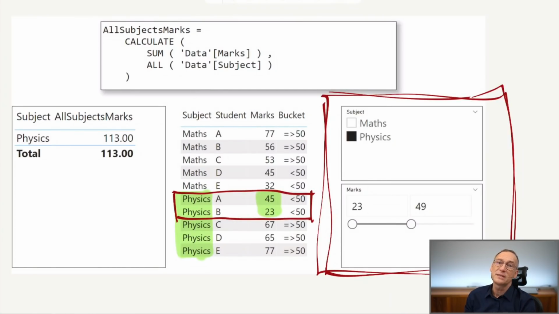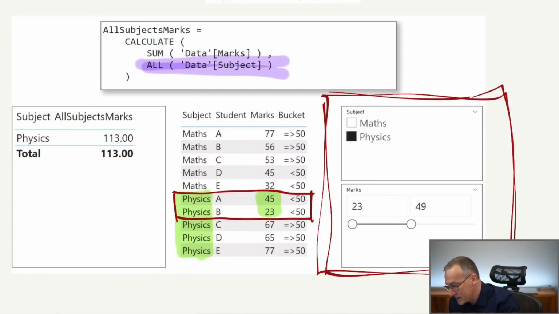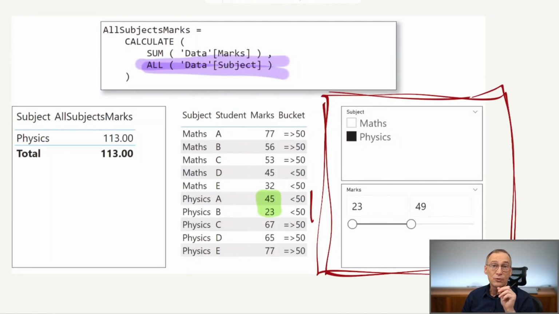But now it's time to start looking at the DAX code. In the DAX code, we have ALL on the data subject. ALL removes the filter from the data subject. So what it does is that it gets rid of the filter from physics. What remains is not the selection of two rows. That is important. It's not the selection of these two rows. It's a filter on the marks.